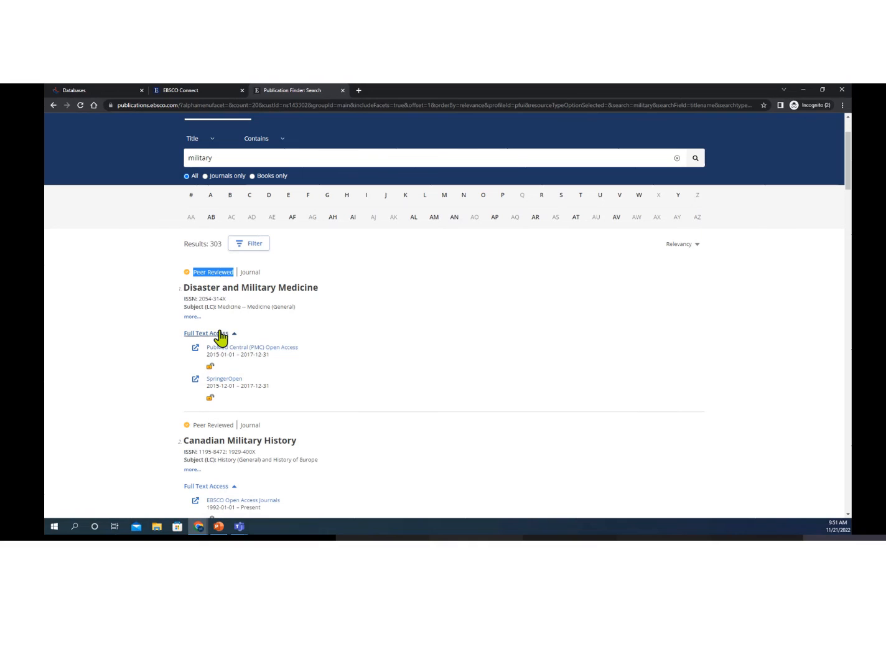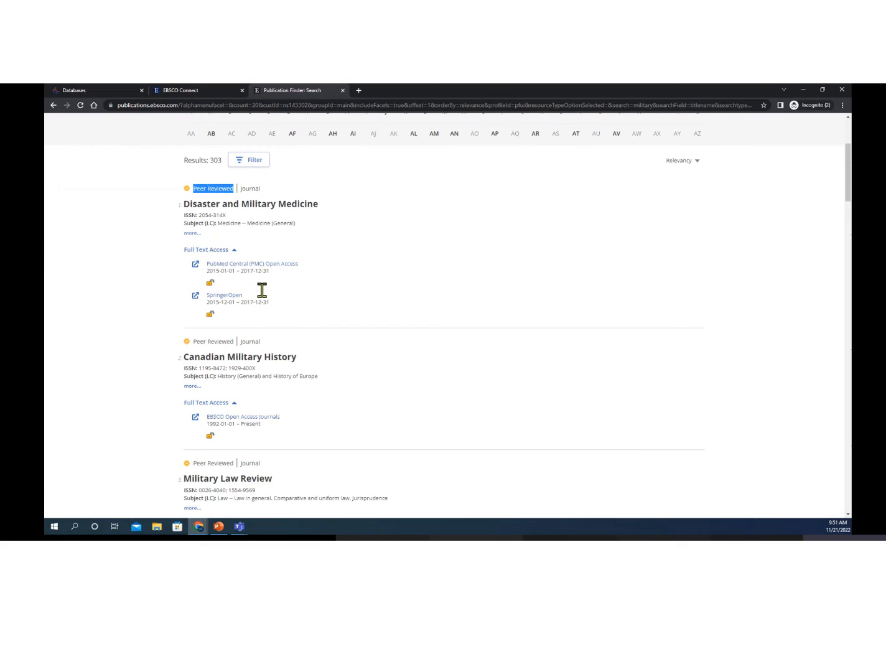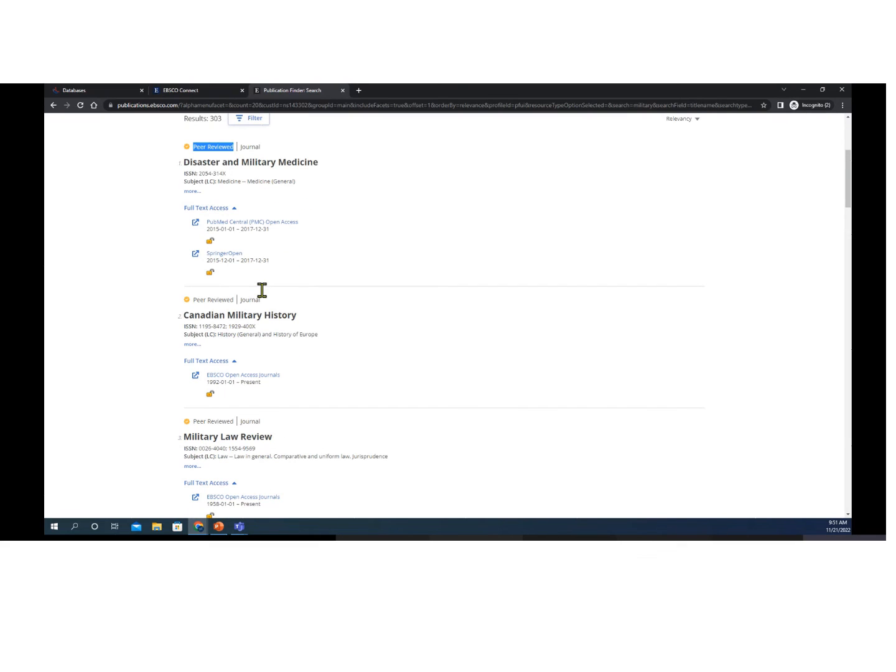And this information is loaded to your holdings management. So what you own is being displayed here. So if you want to access this journal, Disaster in Military Medicine, you can access it through PubMed Central, which is open access. You can also access this through Springer Open. So it just gives you the different databases or collections that hold this journal. Okay? Any questions on that?